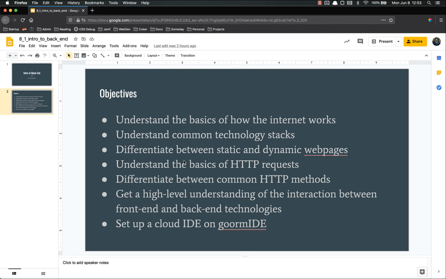We're going to understand the basics of HTTP requests. And we're going to differentiate between common HTTP methods. We're going to get a high-level understanding of the interaction between front-end and back-end technologies. And we're also, this is the hands-on part, going to set up a cloud IDE using GURM IDE.